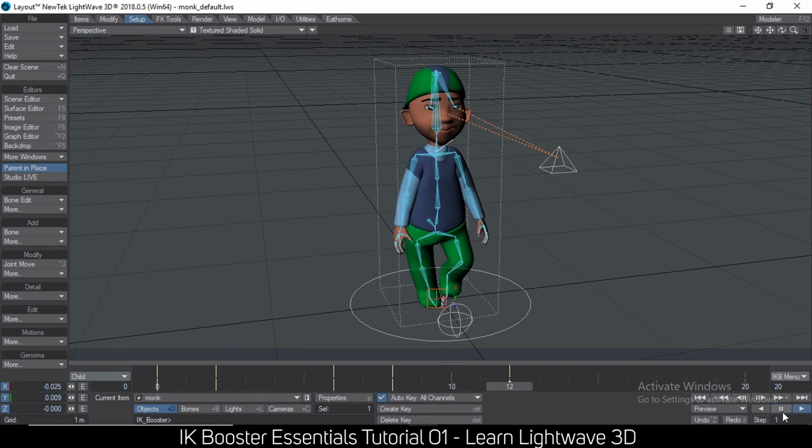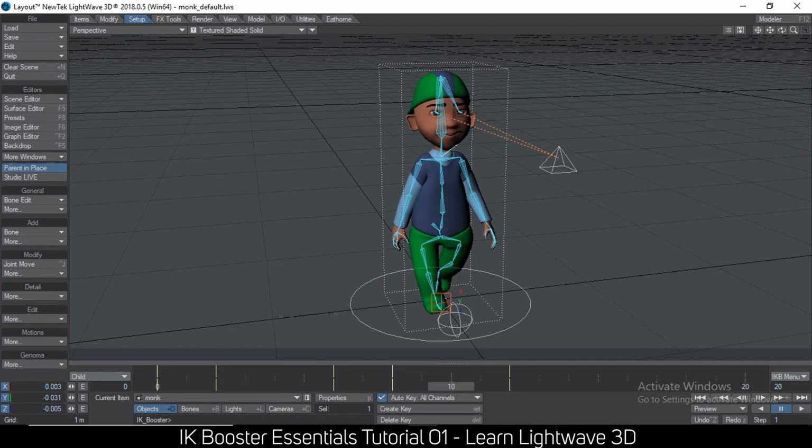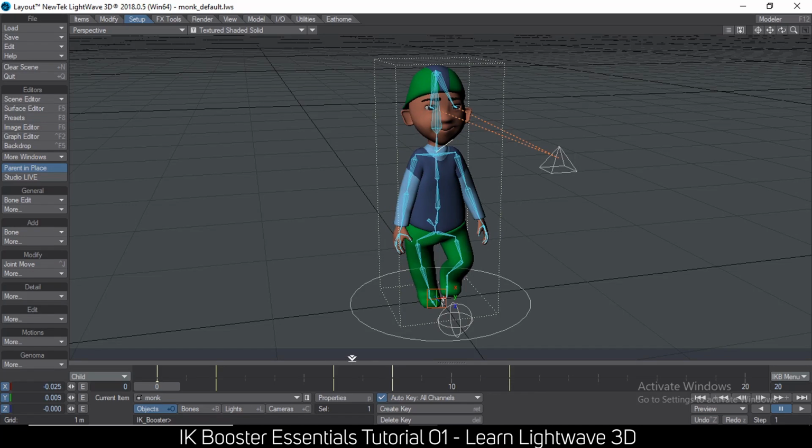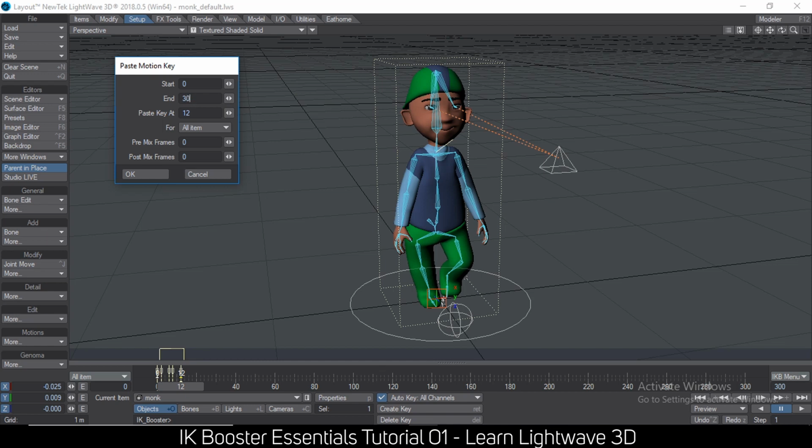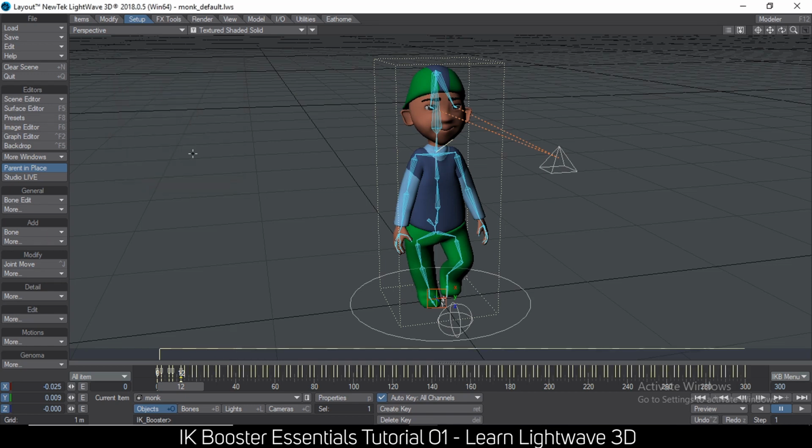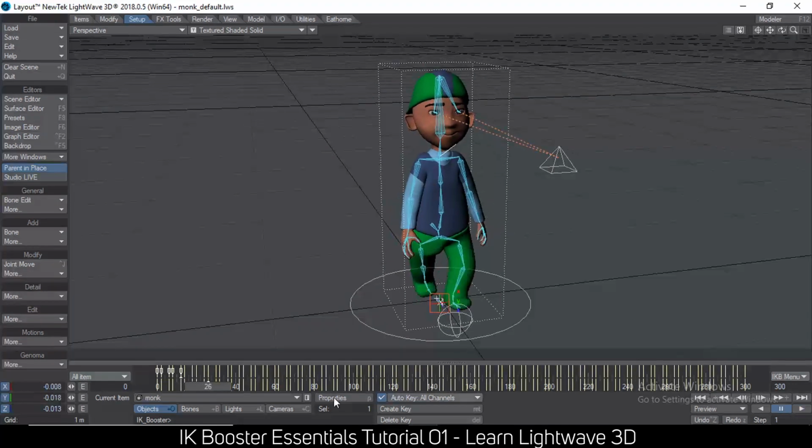All right, so if I move my timeline here, you see that I've loaded a motion. But not only that, if for example I have 300 frames here, I can select this motion that I have loaded. Let me right click and copy keys. I can copy this to 300 frames, and just like that the thing is going to loop up to frame 300.